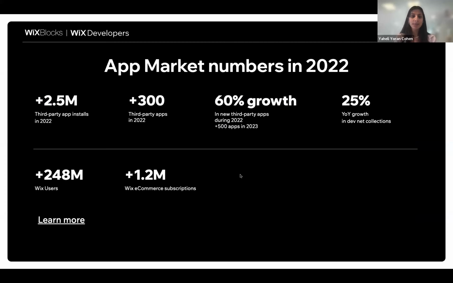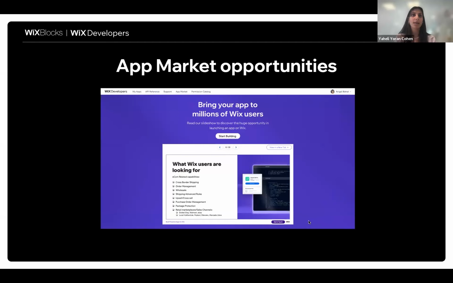With almost 250 million potential users, the Wix App Market is an amazing opportunity. In 2022, we had 2.5 million app installations. And the app market is also fast growing, with a 60% growth in third-party apps in the last year. So with many feature requests coming in from website creators, the potential for success is very high. And now with Blocks, you have an even more efficient way to create apps and go live.